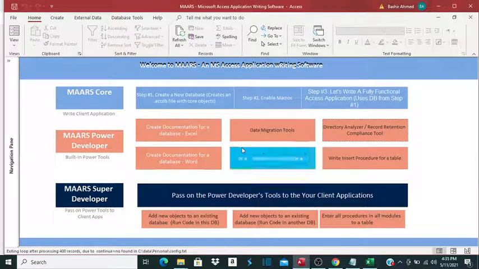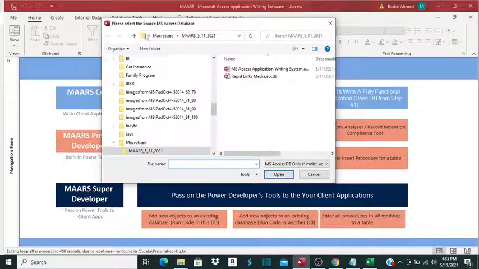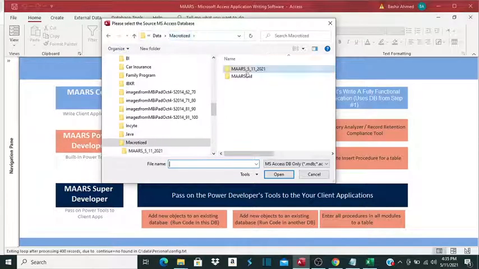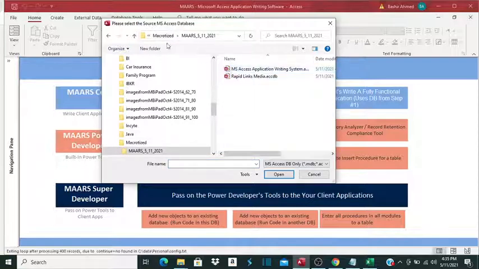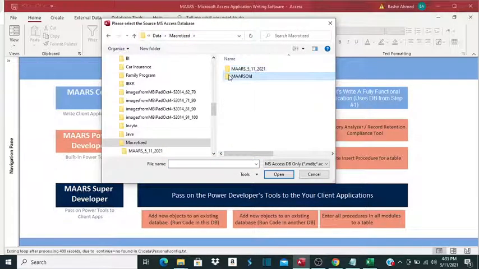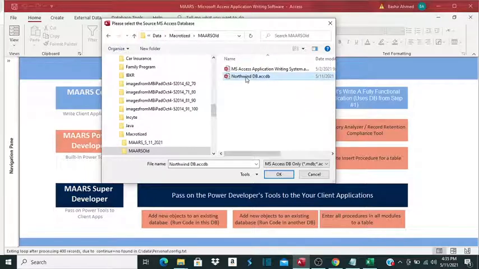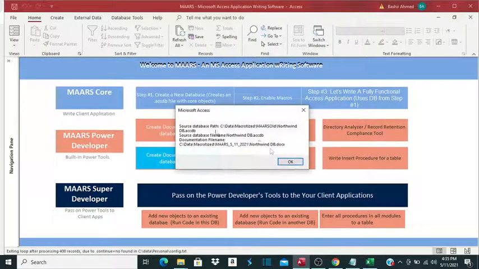I'm just going to say create documentation for a database, and I want to create the documentation in MS Word. Okay, so if I click on this, it asks me to select the source database that I want to create documentation on. So let's try to create documentation for this Northwind database.